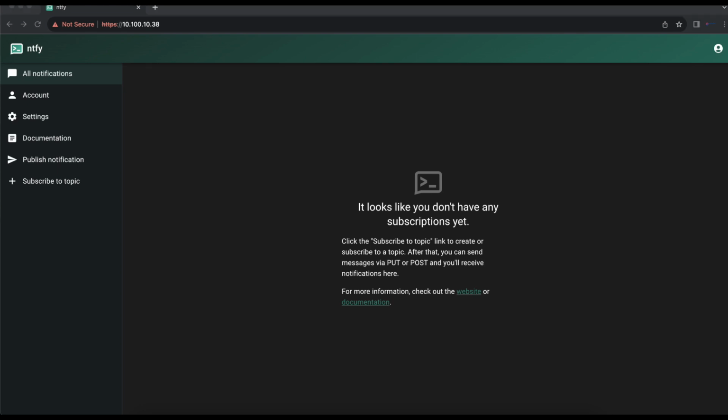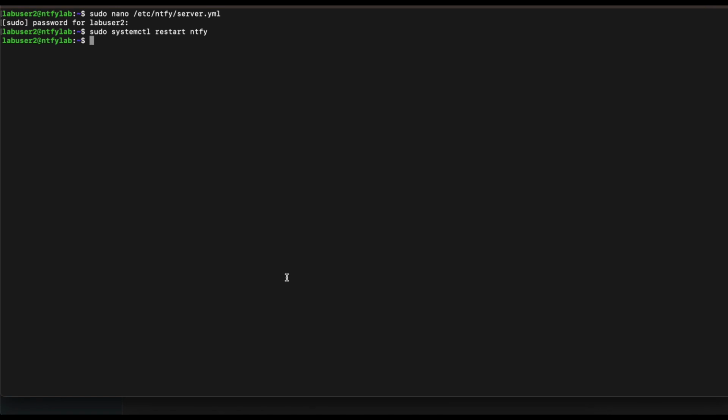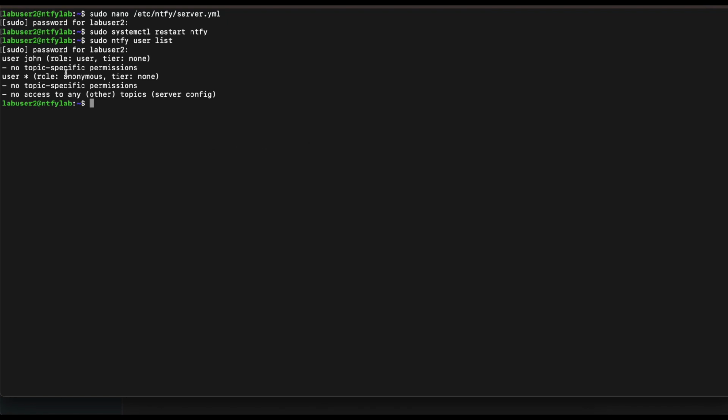So what we're going to do is head back over to the command line, and we're going to use the command sudo followed by ntfy user list. And once you run that command, you should see our user John right there. So as of right now, John has no permissions. We can make John the administrator if we wanted to.